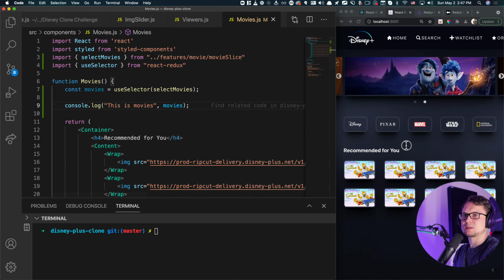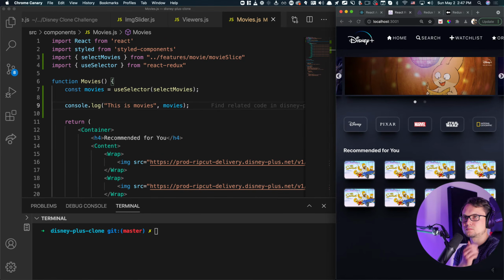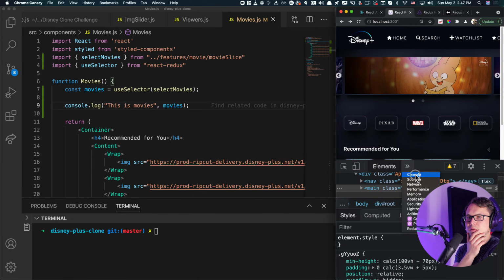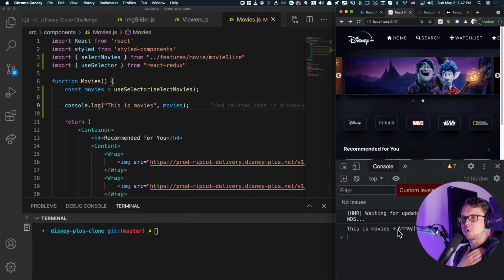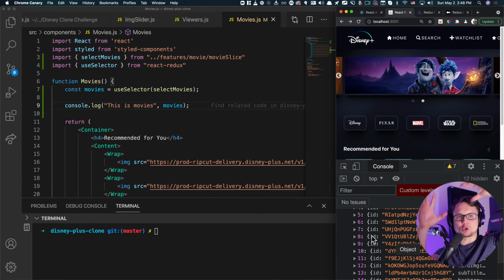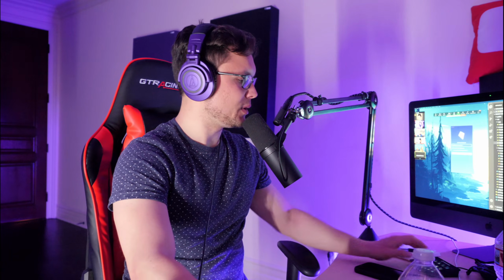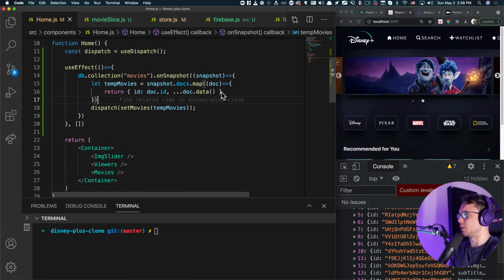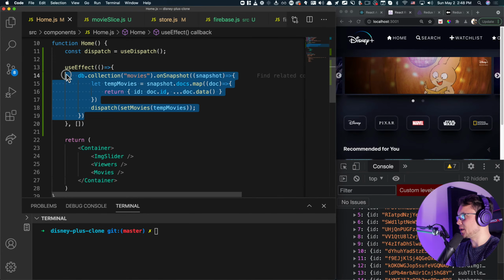All right, save that. Inspect element. Console. Oh, look at that. This is movies. Array 16. We have the movies. You see how it traveled through the global state? We have the global state, right? So what did we do here? We went down to the home component. Inside the home component, we grab the data right here. We grab the data from the database.